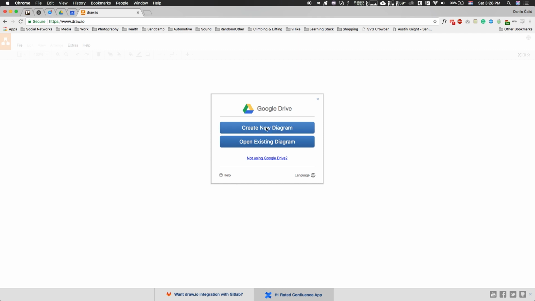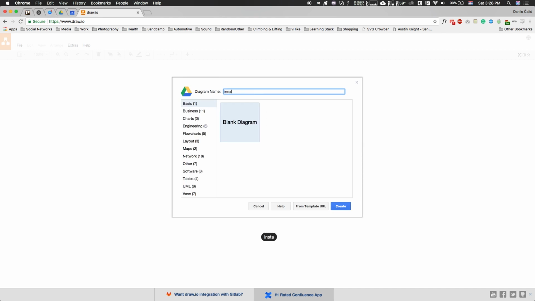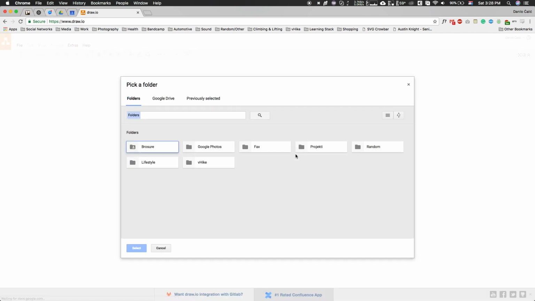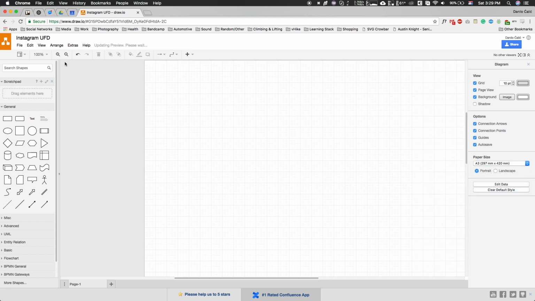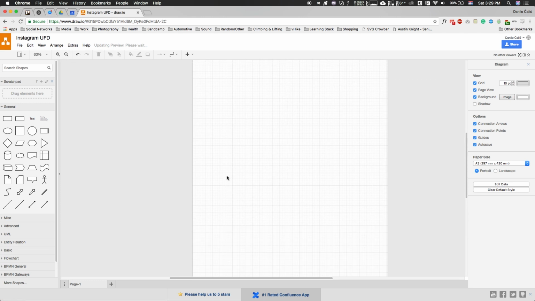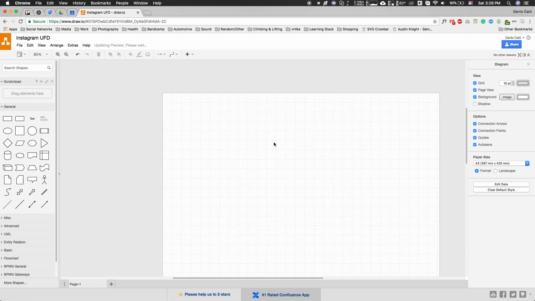Let's create a new diagram. I'm gonna call this Instagram UFD, as in user flow diagram. Now it's going to ask me where I want to put this in Google Drive, so I'm just gonna choose. Okay, so here we are now. As you can see, this is some sort of paper, and on the left you have some tools that you can use, some items, and on the right you have the settings for them. Let's choose some bigger paper, let's say A3. Okay, so I have this paper right here, and I'm going to use this to create my user flow diagram.